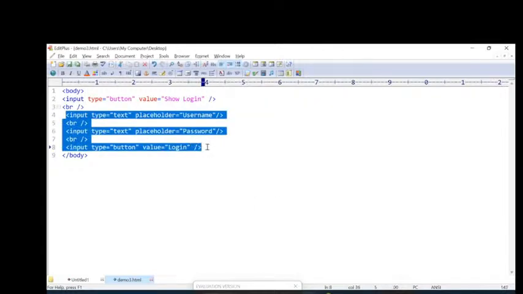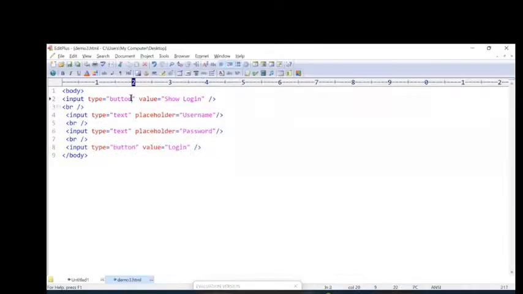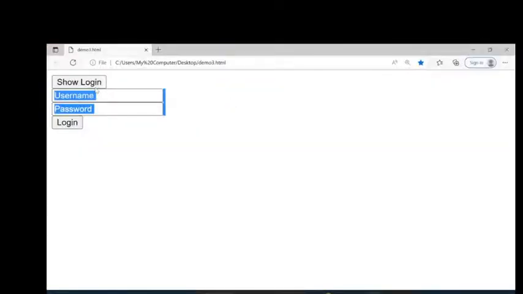I created a simple login form. In this login form, we have a username text box, a password text box, and a login button. On top of the login form, we have one button, the show login button. My requirement is that only when the user clicks on show login, I want to display this login form. Is it clear? Initially I want to hide this login form.